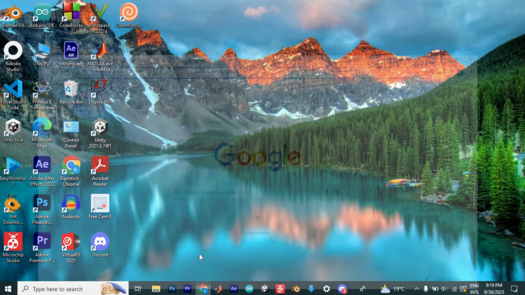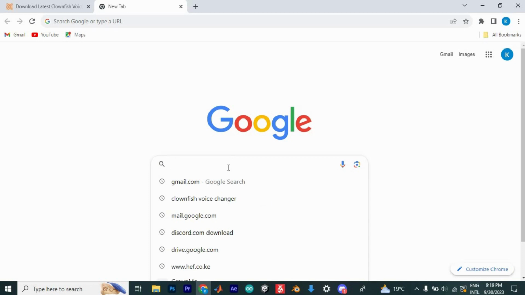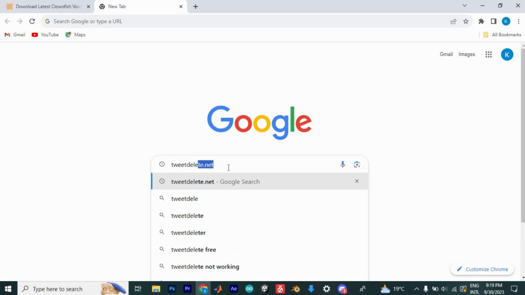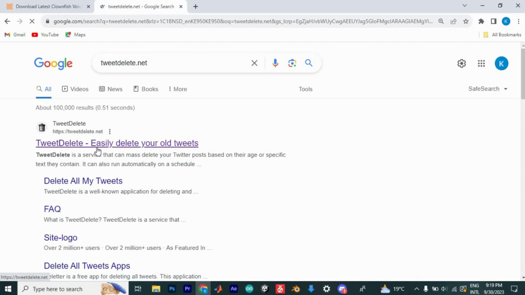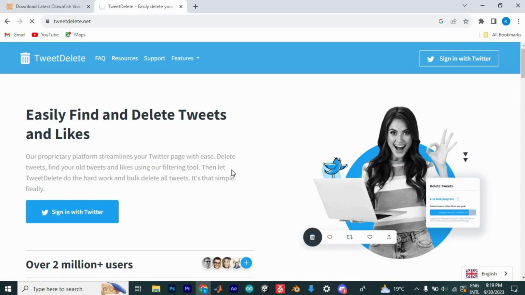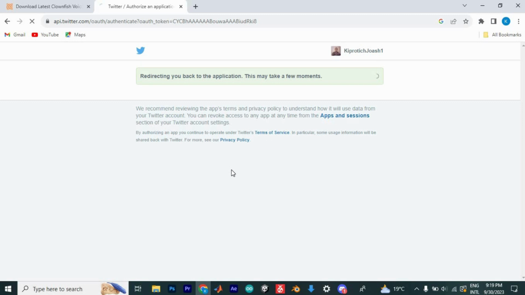First, open your favorite browser. I am using Google Chrome. Once you are there, just type tweetdelete.net, then search for it. Go ahead and click on this first site to open it. Once in, click on Sign In at the top right corner of the screen. You need to feed in your login details there, if it doesn't sign in automatically.